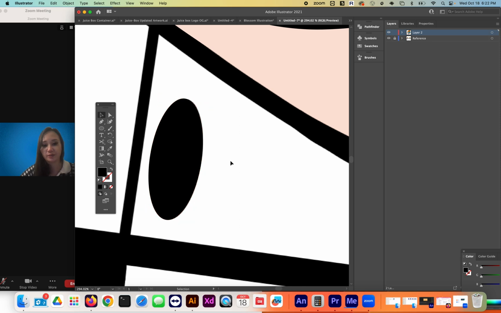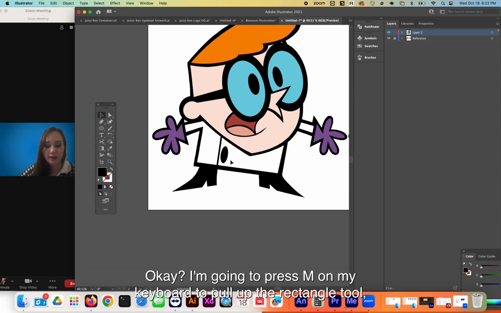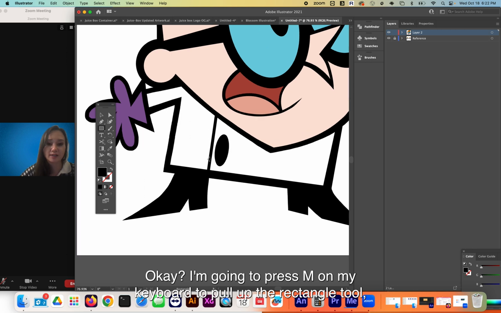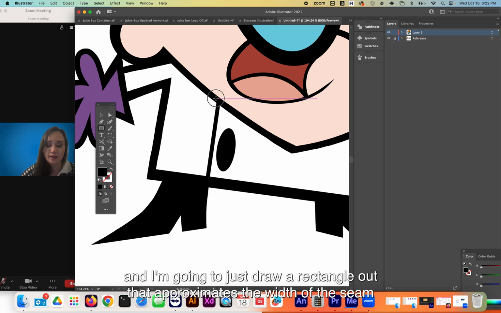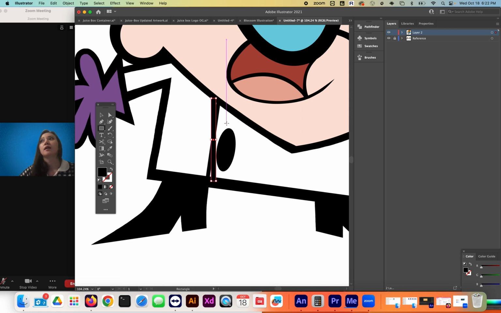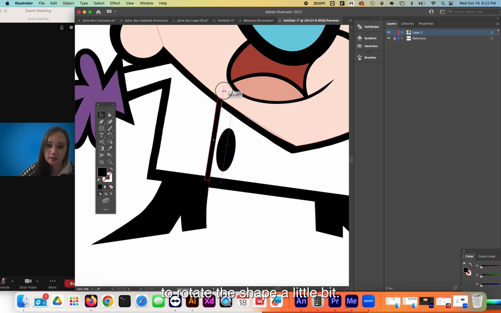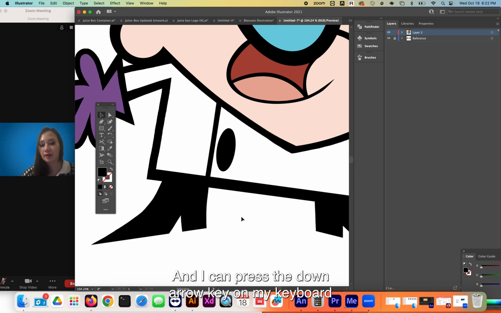And I can rotate it. Okay. I'm going to press M on my keyboard to pull up the rectangle tool, and I'm going to just draw a rectangle out that approximates the width of the seam of his jacket. And then I'm going to press V on my keyboard and hover over the rightmost edge to rotate the shape a little bit. And I can press the down arrow key on my keyboard if I need to nudge it down a little bit.